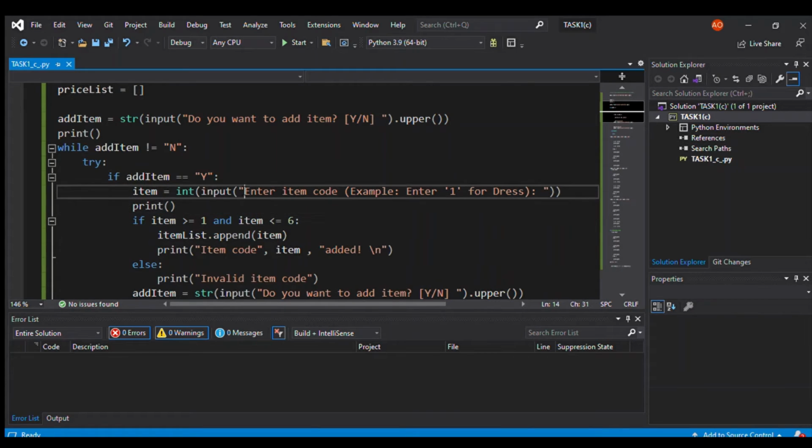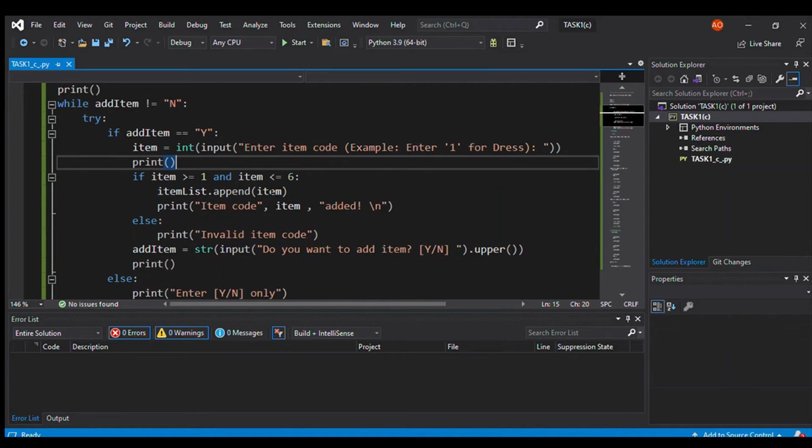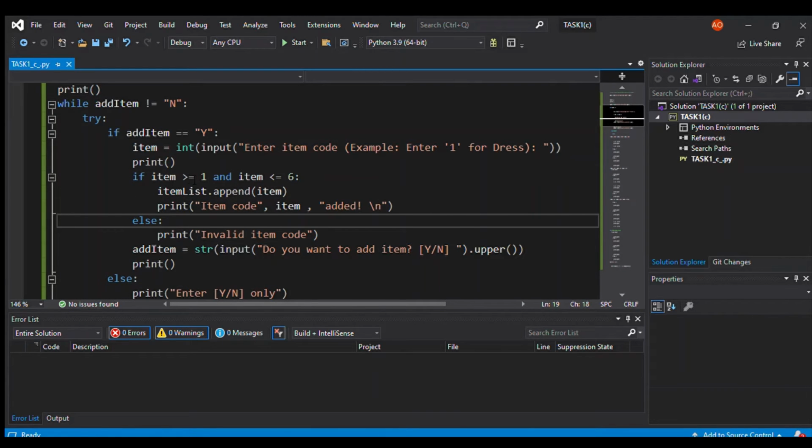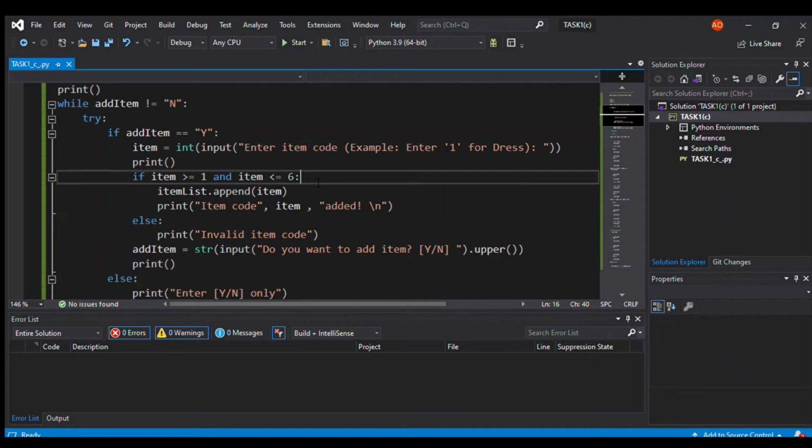So the program will ask the user to enter the item code, and there's an example, enter 1 for dress, which is the code based on the question. And I print another new line. Then there's an if else statement. If item is greater than or equal to 1 and item is less than or equal to 6, then the item code will be added into the item list.